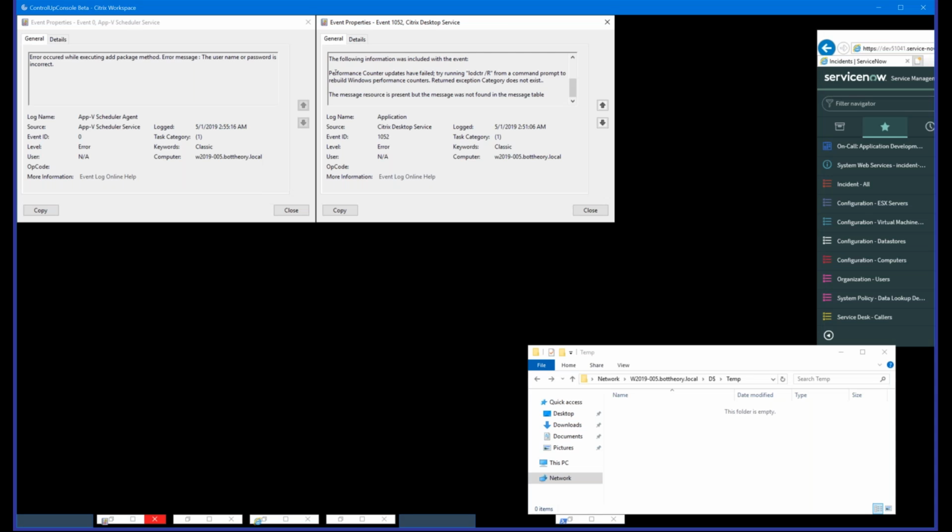In this particular event, Citrix actually detects that its performance counters aren't operating, and it creates an event for you. It creates event 1052 and tells you to run this command. So it's a very simple fix again, but the Citrix desktop service does not fix this for you. But we can use this event with ControlUp to actually key in and execute this simple script.